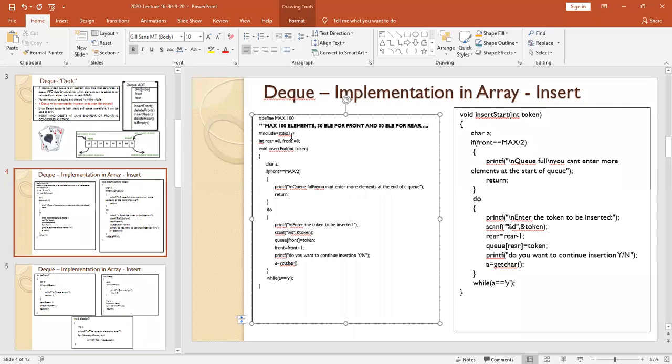Now I will go with stdio.h. Here we have given only insertion at end and insertion at start. Insertion at the end means the front end. Start means the rear end, because always you will be inserting at which end? Rear end. So rear end will be considered as start and front end will be considered as end.